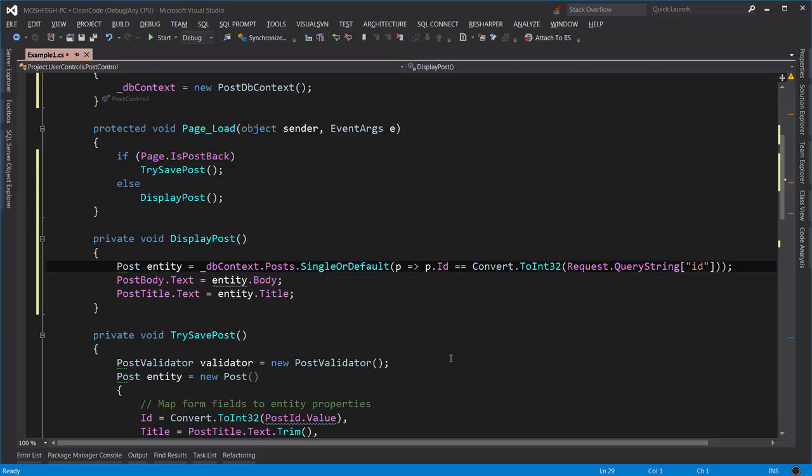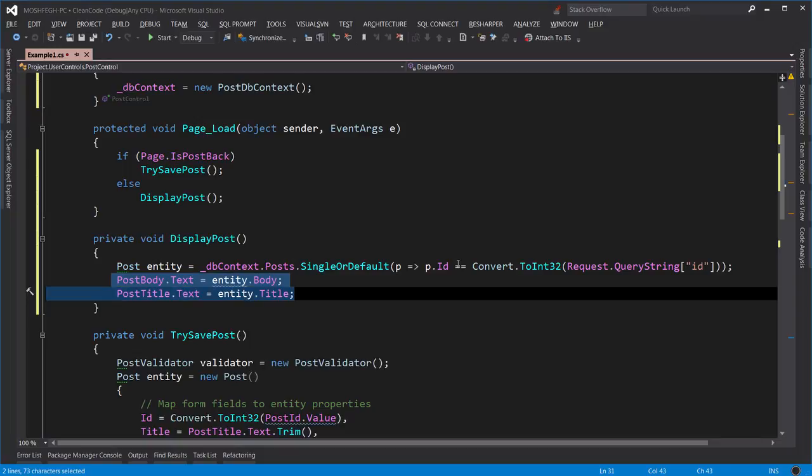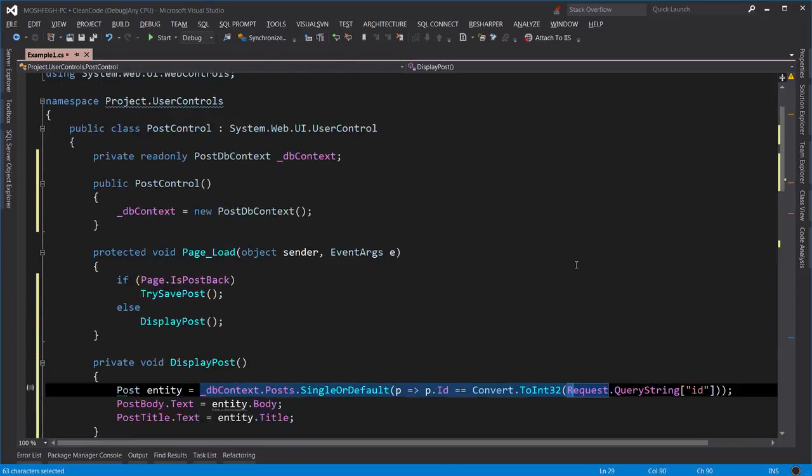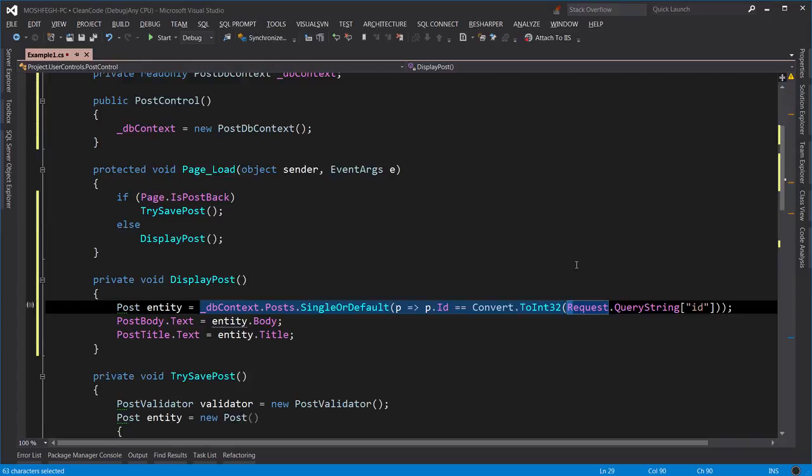So the problem is, in this line, you're trying to get a post object from the database. So this bit of code is about data access, whereas these 2 lines are about presentation of data. Now we are in a user control, and a user control is about the presentation. It's part of the presentation layer. So this bit does not belong to this class at all. It's part of our data access layer.